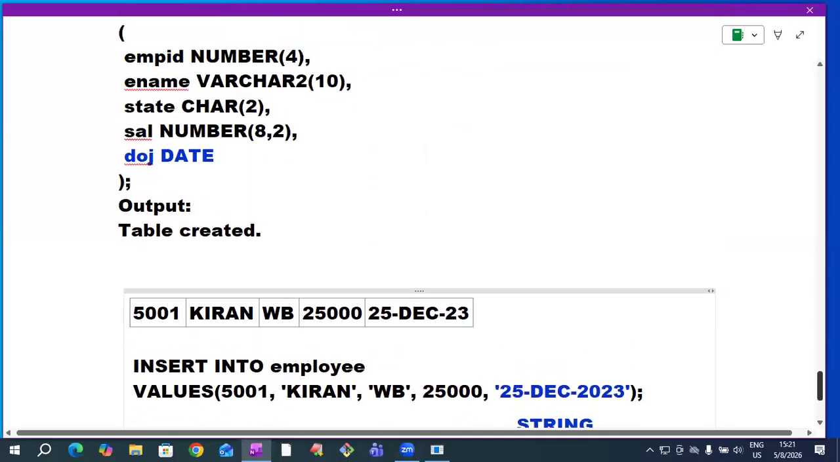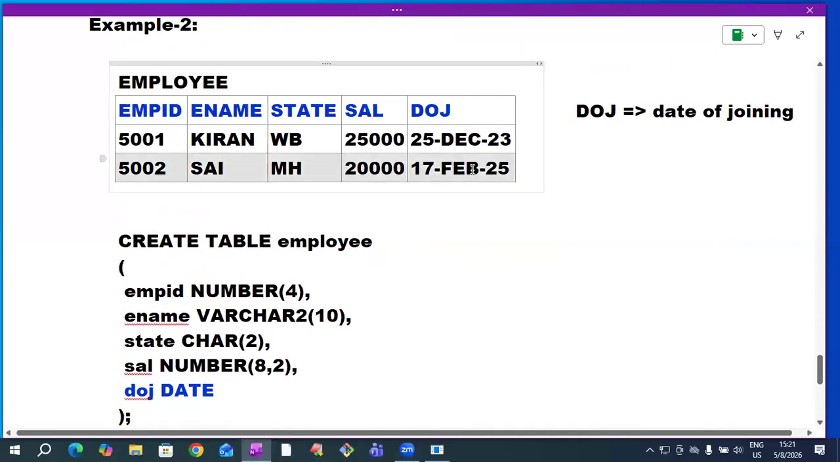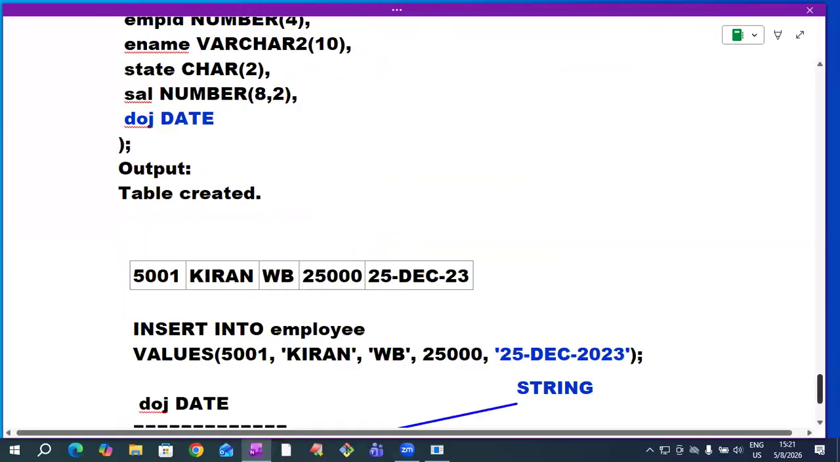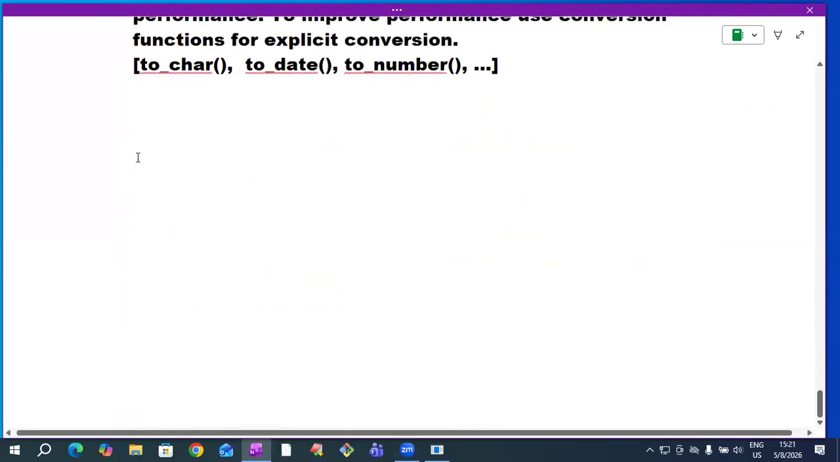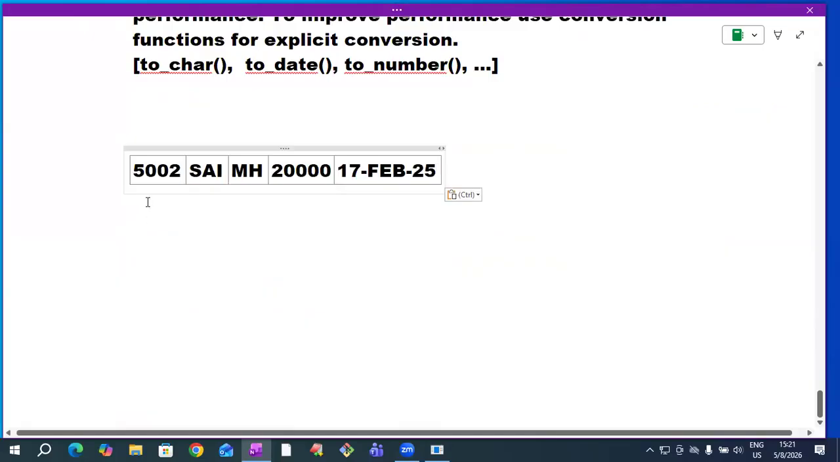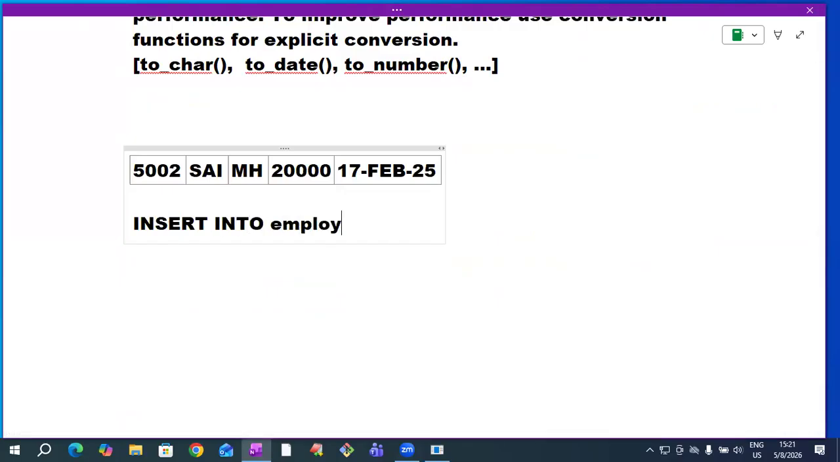Now, the second record I want to insert, with explicit conversion. Observe now. Write like this: insert into table name employee values. I'm giving values as employee ID 5002, employee name Sai, state MH, salary 20,000.